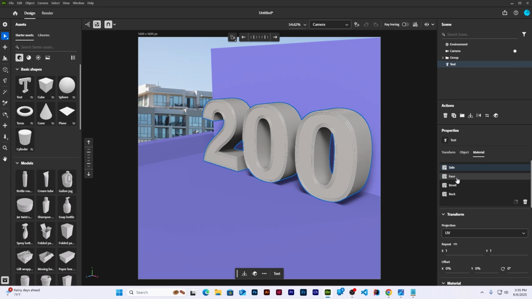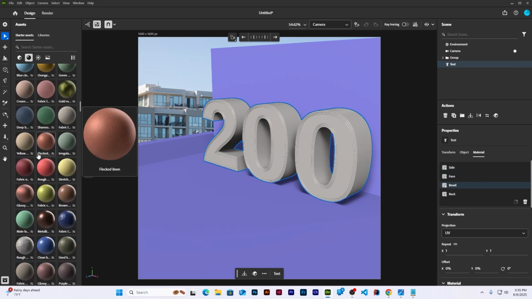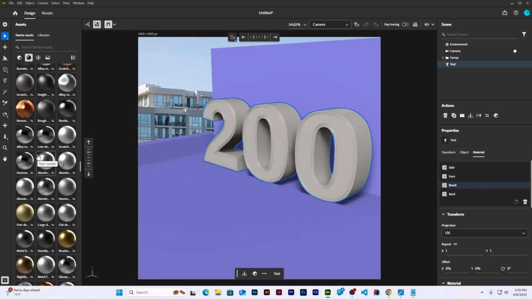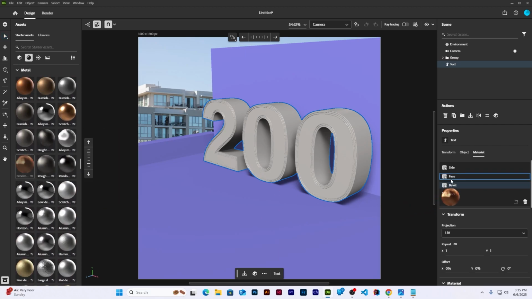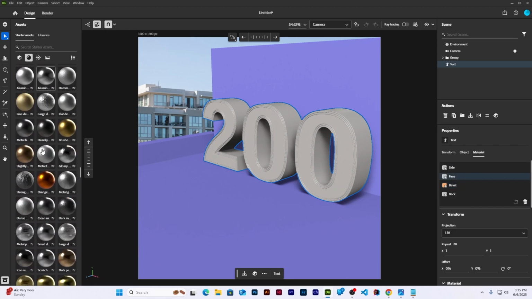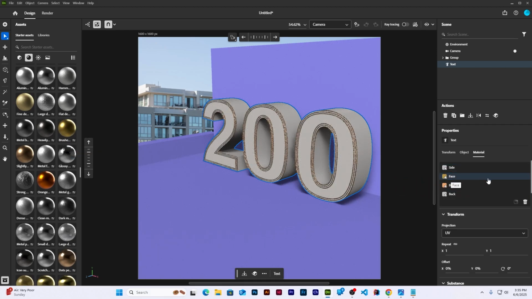Next, we will add materials to the different parts of the text by dragging the material and dropping in the part of the text as shown here. We can assign a different material to each of the 4 parts of the text object by dragging the material and dropping to the respective parts.